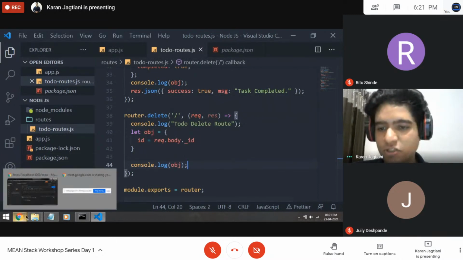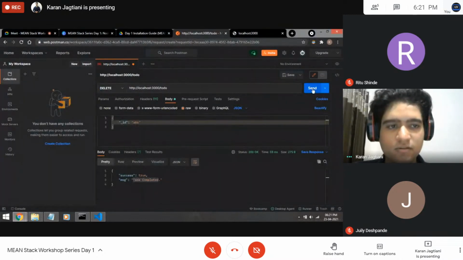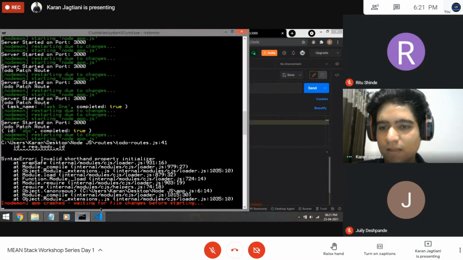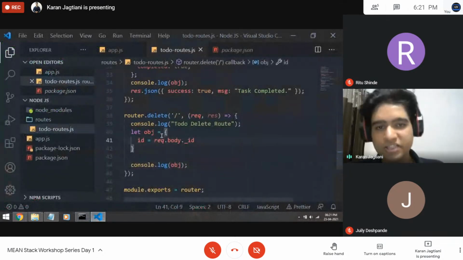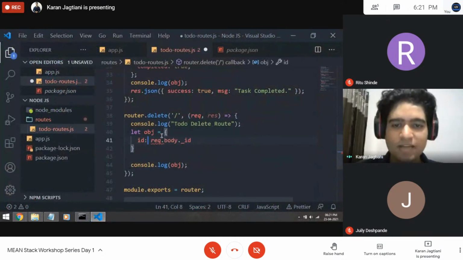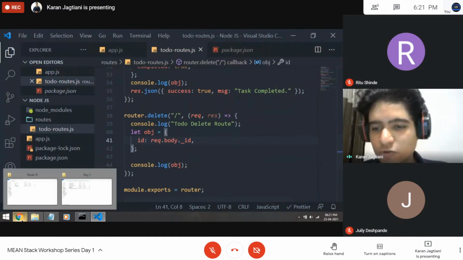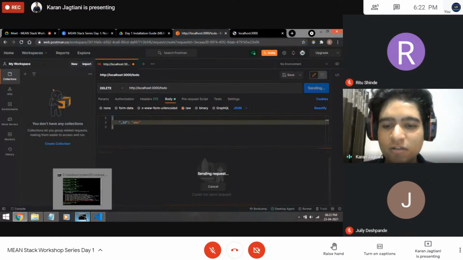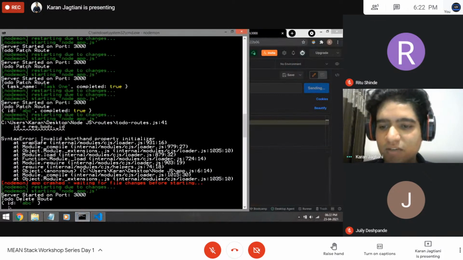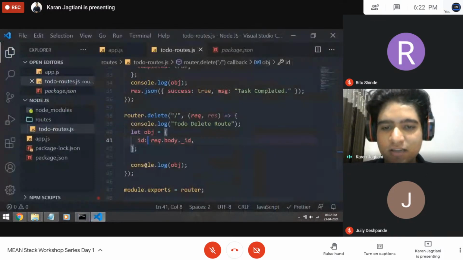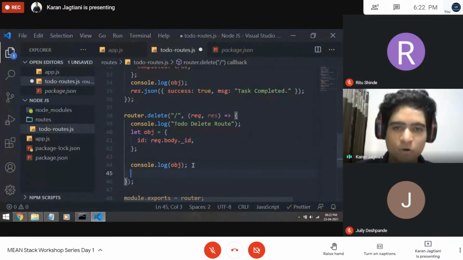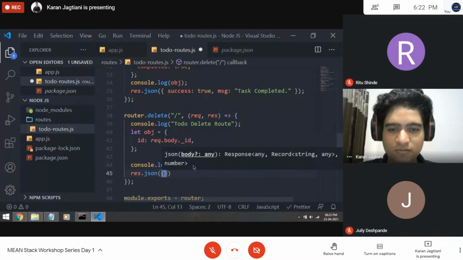Save this, check your route. Does it work? Okay, so we got an error over here. In JSON, you can't use equals to, it has to be a colon. Sorry about that. Simple mistakes like this can be easily overlooked. So yes, we again got ID equals ABC, and it is still loading over here because again, we did not respond back. So res.json.